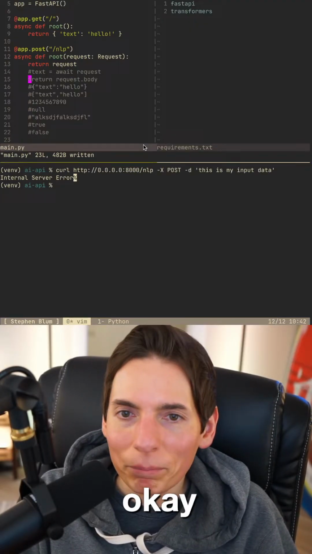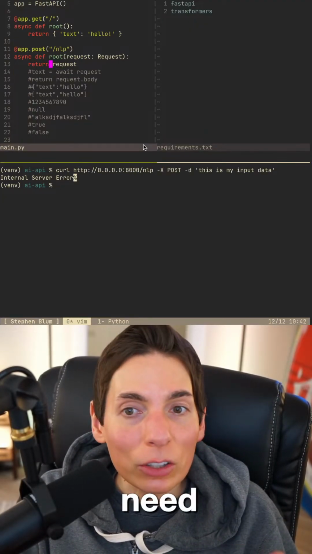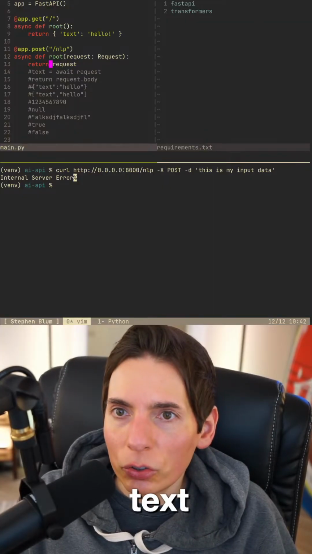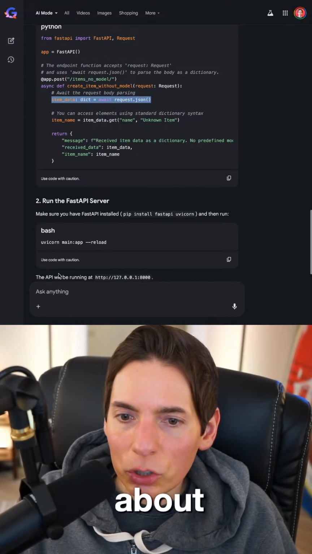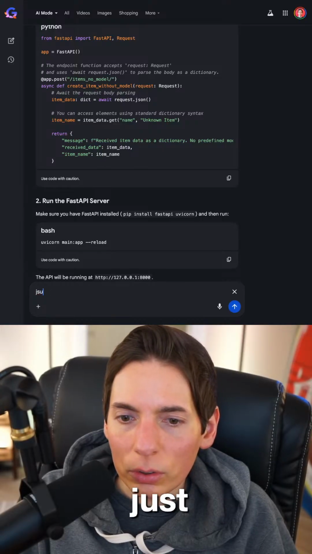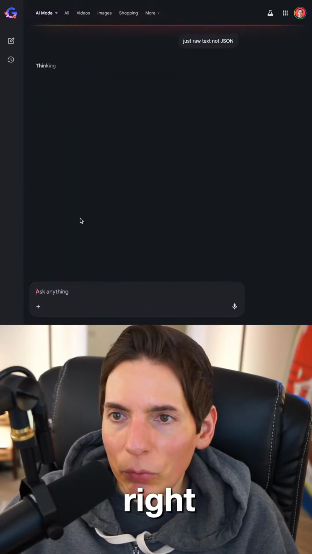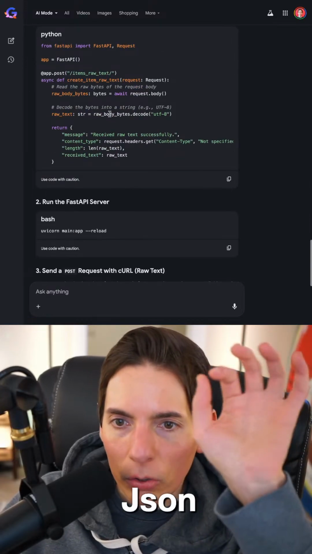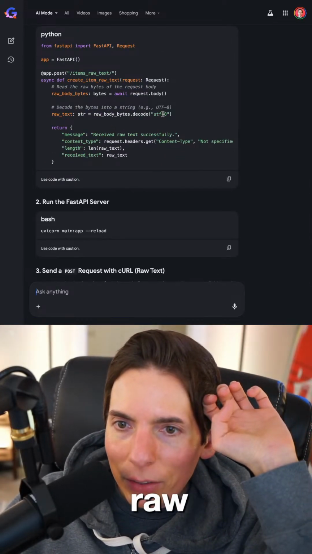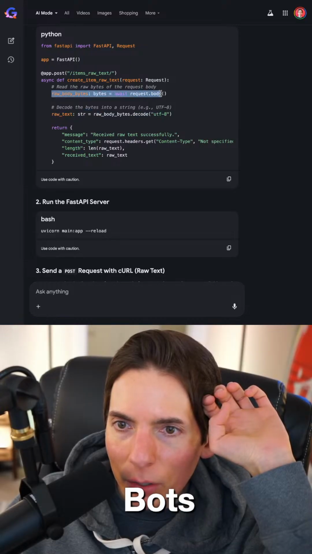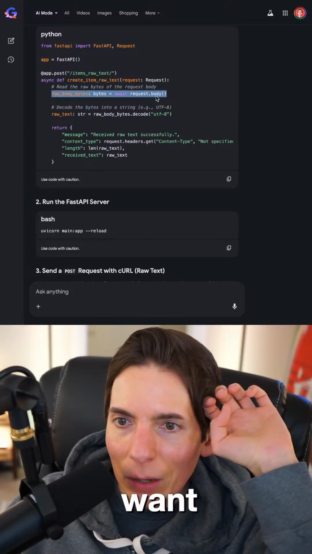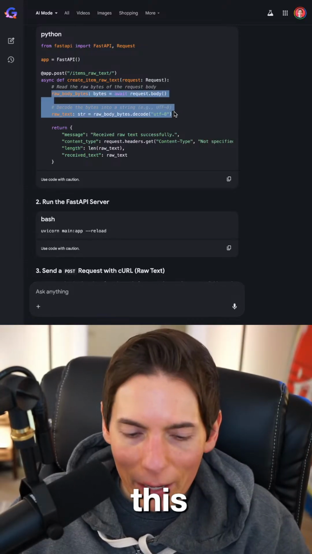It still does. Okay. So I would like to just get the raw text. Let's just jump back over here. There is a way to go about that. Let's see here. How about just the raw text? Just raw text, not JSON. All right, let's see if we can do this without JSON. Okay. Raw body bytes decode. Perfect. All right, bytes. Okay. This is what we want. And then we decode it. This is a little extra.